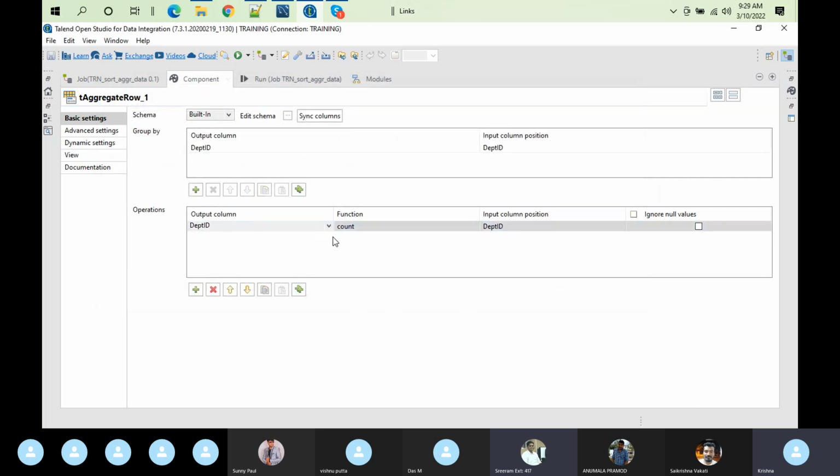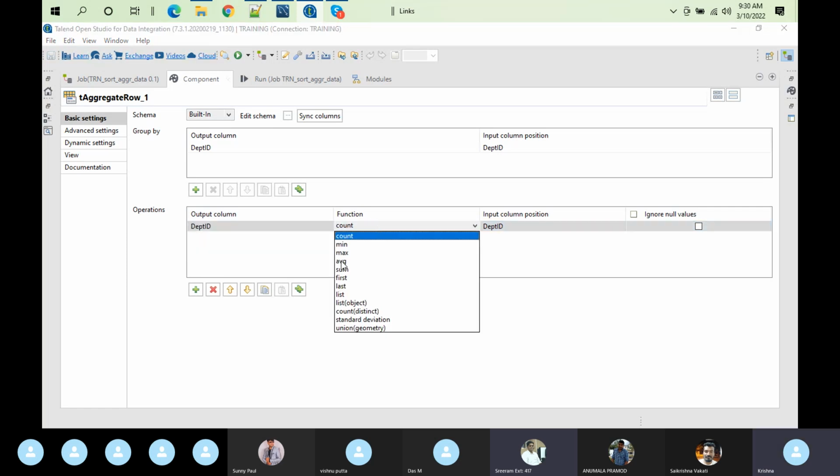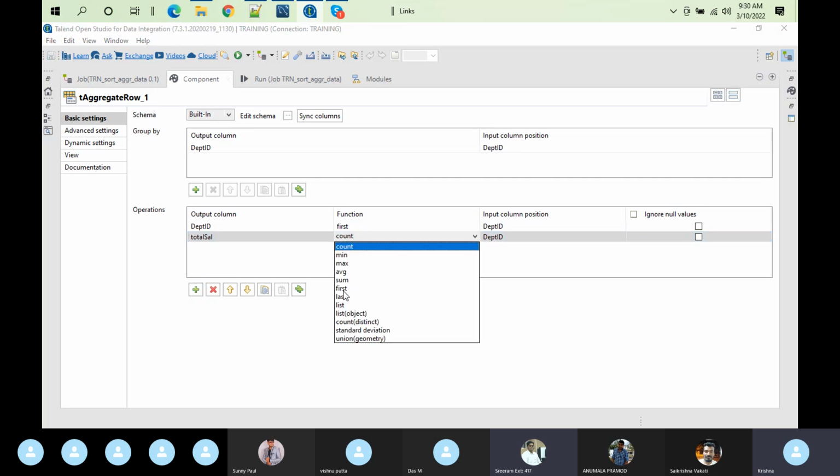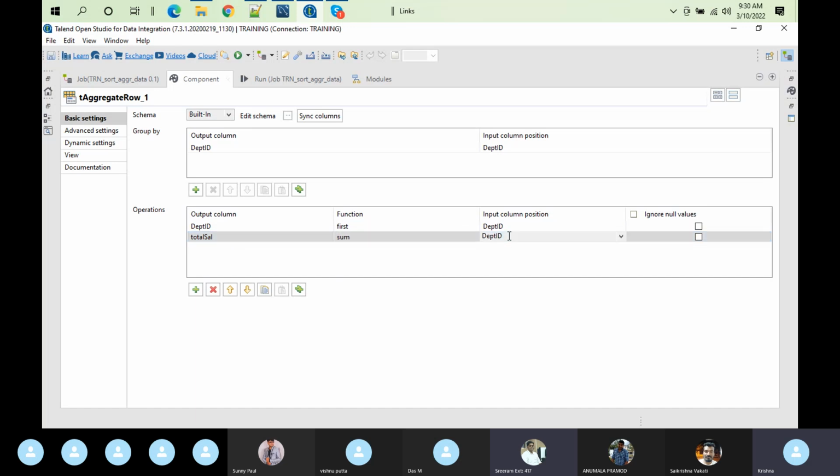So here I am going to select department. So first is department, and I want to get first. So only the first record itself I will get, a 10 for department ID. And the second column I want is total salary. I want to sum on the salary field. So this is the output column I am expecting, total salary, and the sum input column is salary.